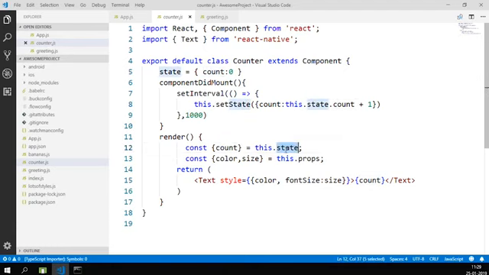So what am I trying to do here? From this state I'm going to get count. From the props I'm going to get color and size. Wherever I'm going to render this particular component, at that time I would be passing these two props. This is ES2015, that is ES6 code. We call it destructuring. So we are getting the data from this, we are getting the data from this, that is destructuring. Then applying that text with color and font size there, and displaying the count value.